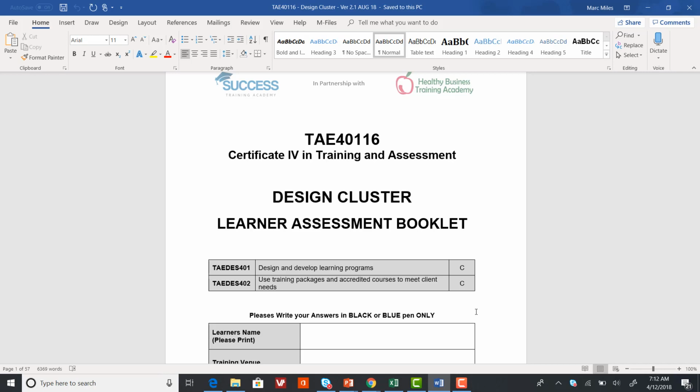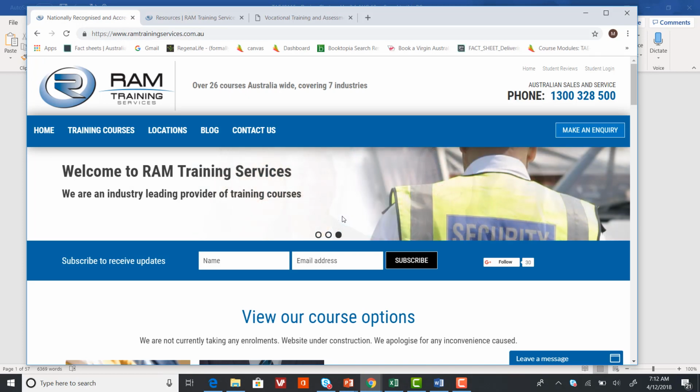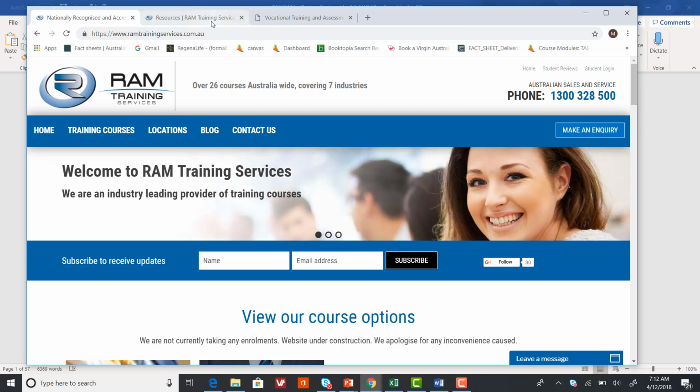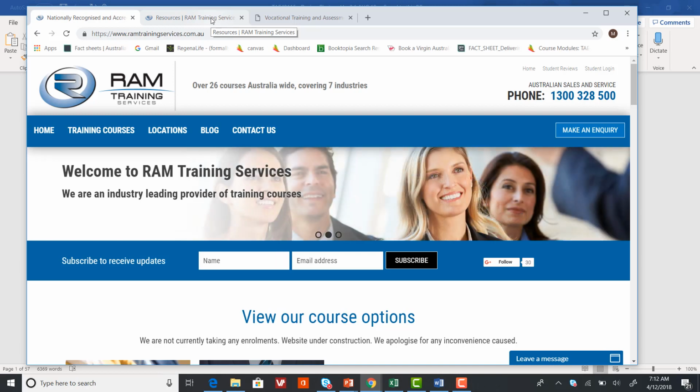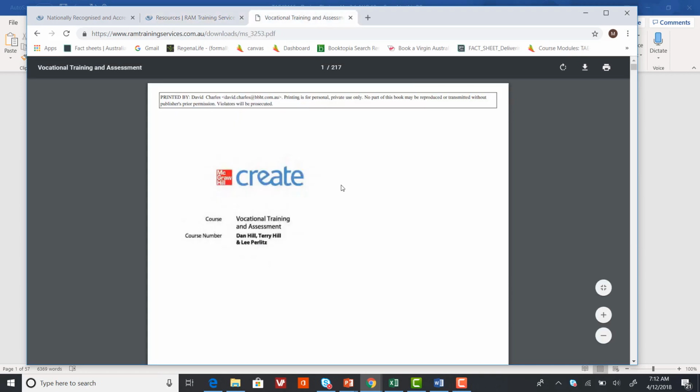The first thing we want to do is get access to the textbook itself. I recommend that you head to the RAM Training Services website and go into student login. The username is admin and the password is admin. Then head to the resource section and click on textbook part 1, and that's going to give you an electronic copy of the textbook.